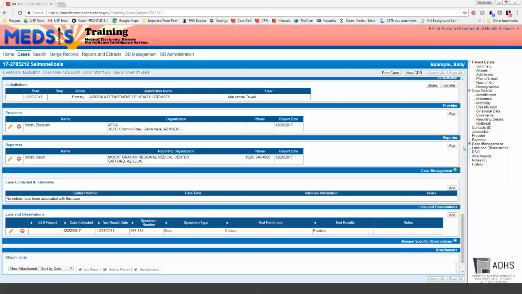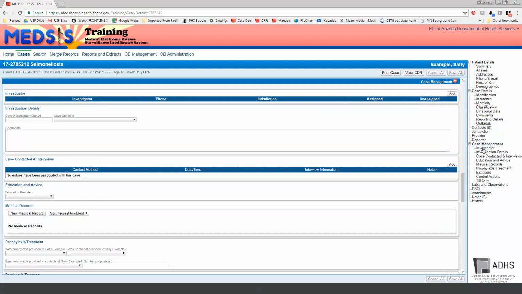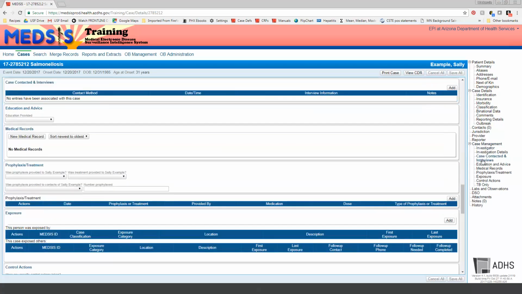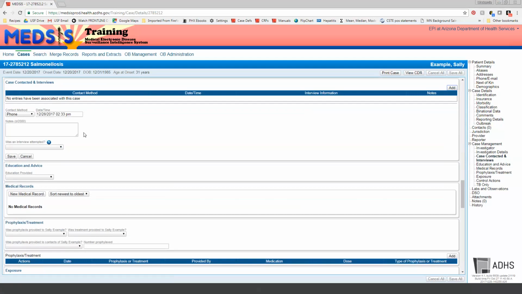So when we're in MEDSIS, we go to case management, and we go to the case contacted and interviews table. Now, there's nothing in here right now, so I'm going to show you how to use it. The first thing I want to go over is, what is an interview attempt? Well, what it is not is an attempt to get information about the case, such as a copy of a lab report or medical records.